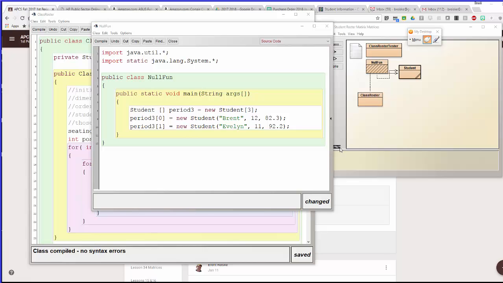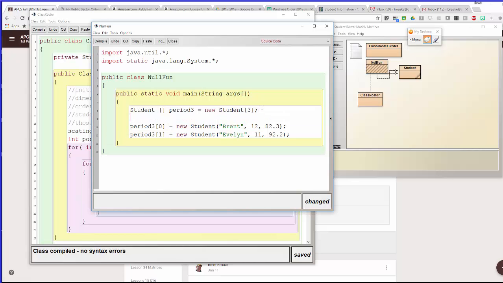Okay, let's examine what happens when we don't fill up an array or a matrix that's of an object type. Like here I have an array of type student, and it's size 3. So it has positions 0, 1, and 2. I'll put a student in there in position 0, and I'll put a student in there in position 1.